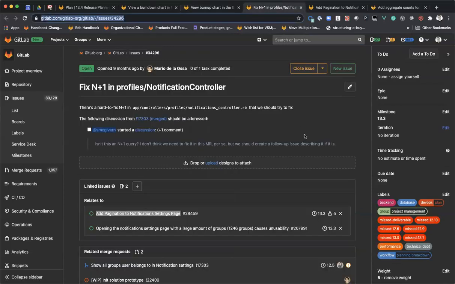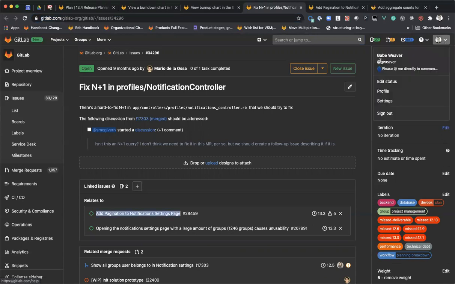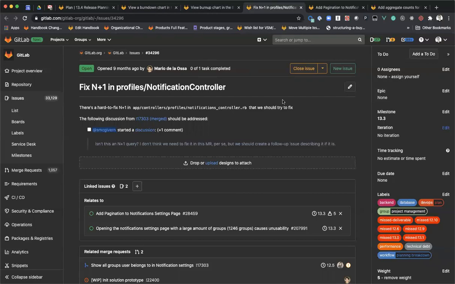On the performance side of things, we're going to fix an N+1 in the profiles notifications controller. And this is in your notification settings. If you go into your settings here and you want to see all of the groups and projects that you can change your notification settings for, right now, if you are a member of a lot of groups, it takes approximately 1 minute for that page to load. That's because of this N+1, plus there is no pagination in that view.